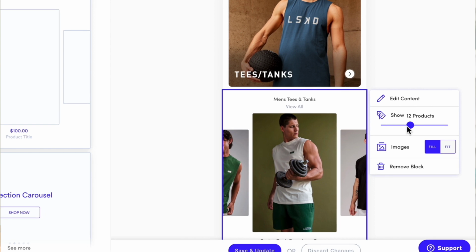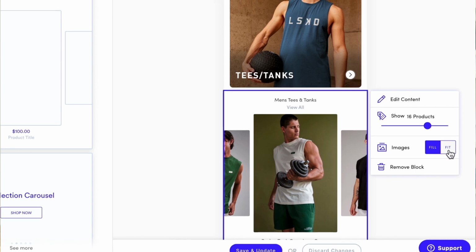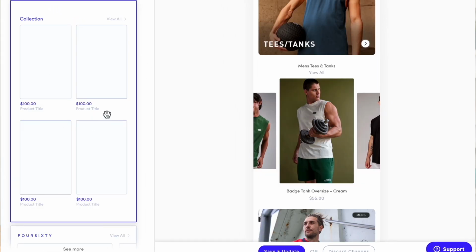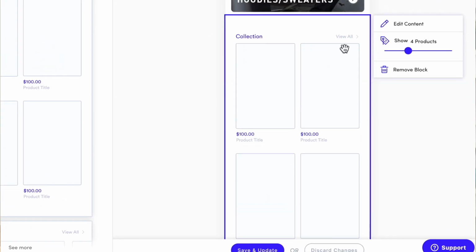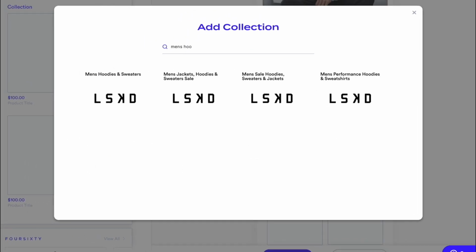Similar to the product carousel, simply drag in the block and choose the collection and amount of products you'd like to show along with the image framing. With the product grid block, you can display up to 8 products for a specified collection in a 2-column grid layout.